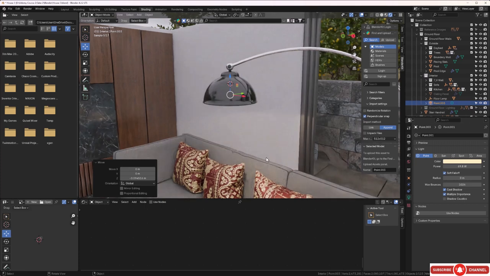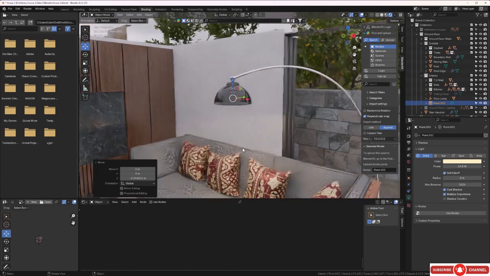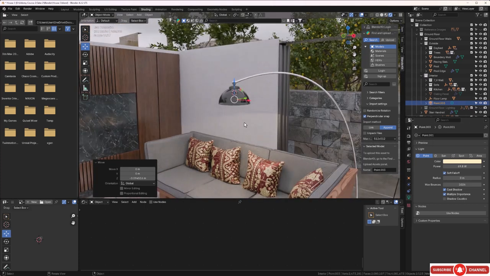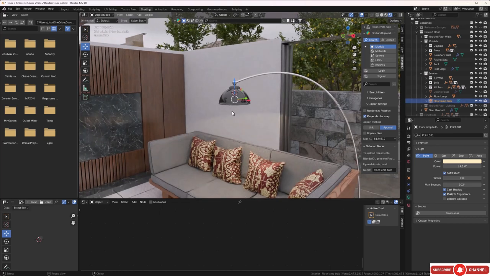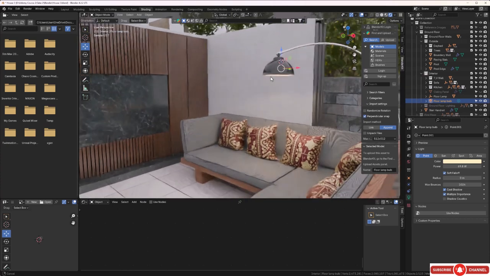Now you can see it's casting a nice little shadow on that wall, and we can always increase that value if we want to. So I'll go ahead and name this, and I'll call this floor lamp bulb. And there we go, that's done. So we can increase the power on that if we want later.